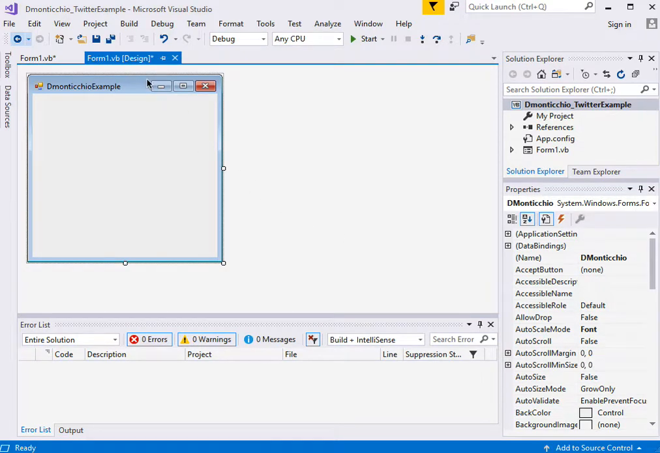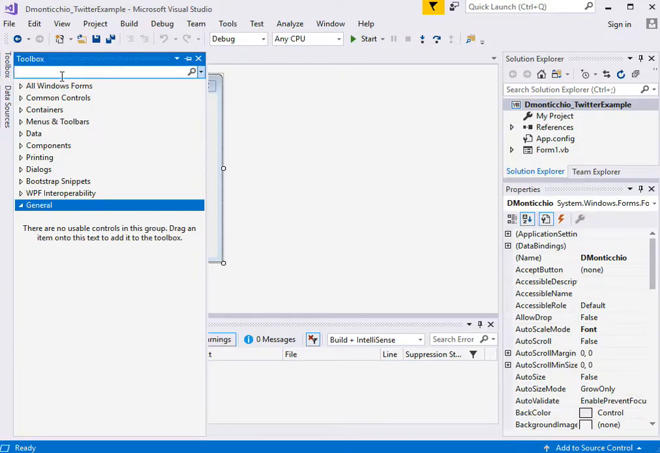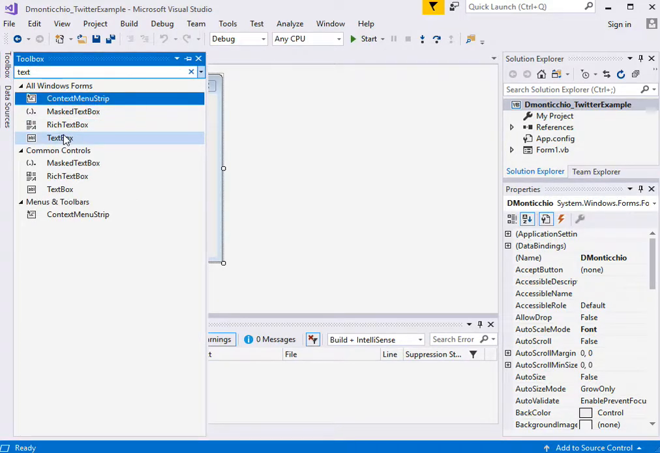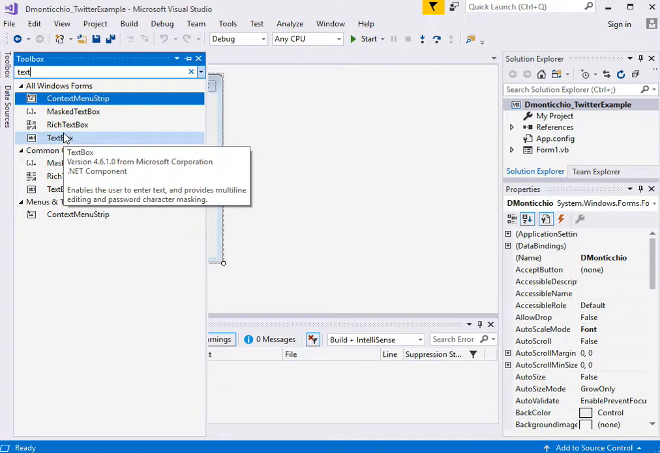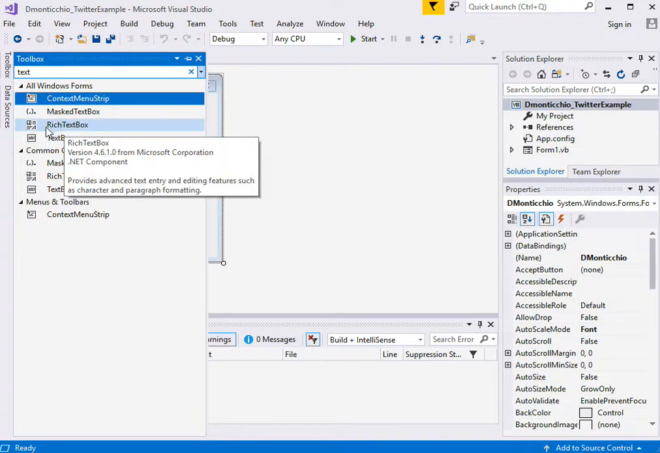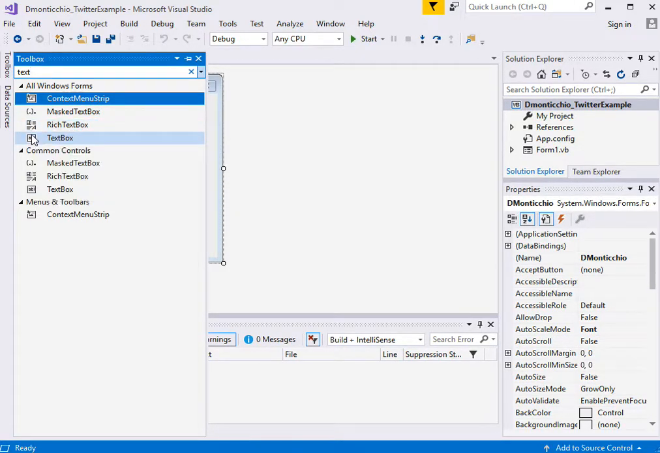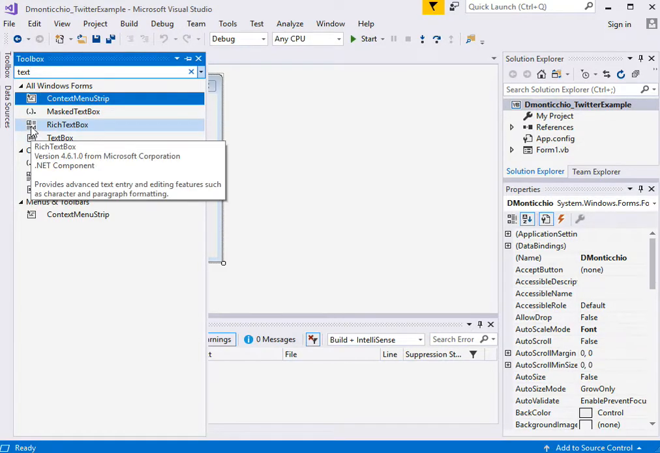So, the first thing we're going to do is put a text box on this form. But we're not going to put a text box. Instead, see how there's a text box? There's also this thing called a rich text box. These two things are different in very specific ways. I'm going to use a rich text box for this example.